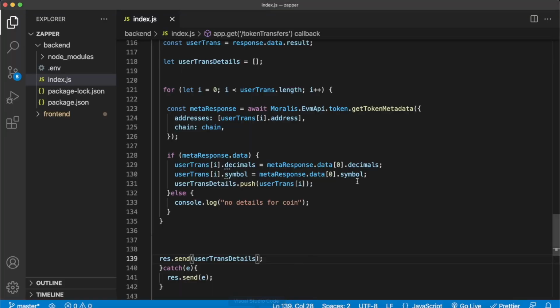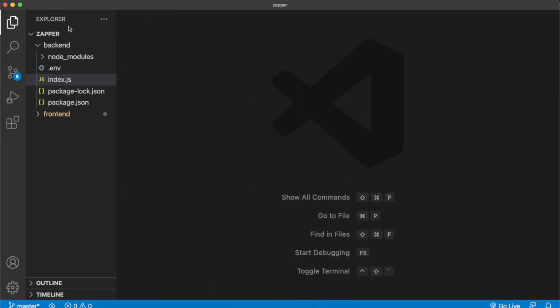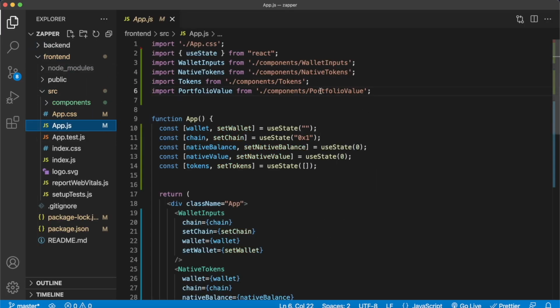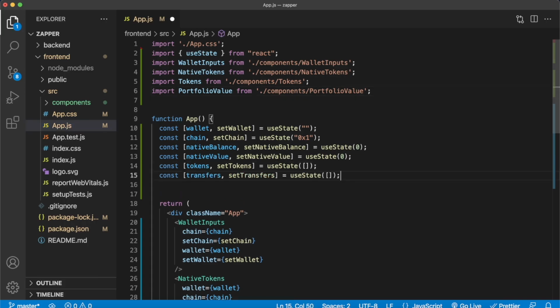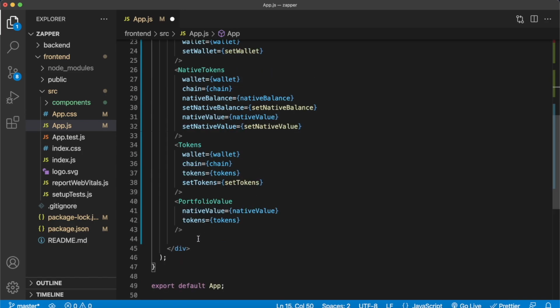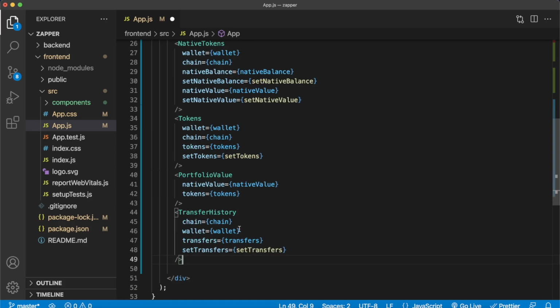Okay, opening up Visual Studio Code, we can close down our backend files again and open up our front end, source folder, and app.js. For the state variables for the whole app, we'll now have to create a variable called transfers and then the hook to set these transfers, and we'll initially set it to an empty array. Now, then again, we'll create a component under our portfolio value component, which we can call, for example, transfer history. And this will, as props, take the chain and wallet, again, because we have to make that backend call in this component. And then we'll have to present the transfers.